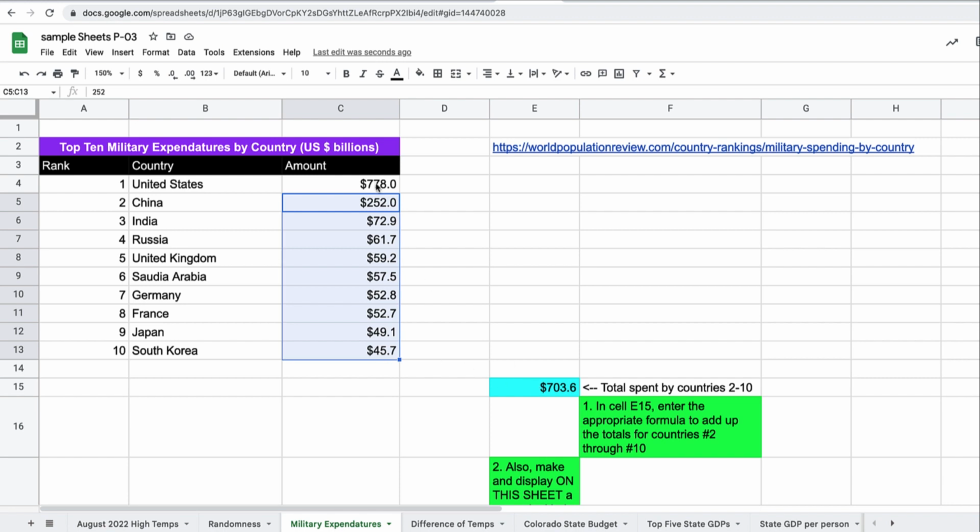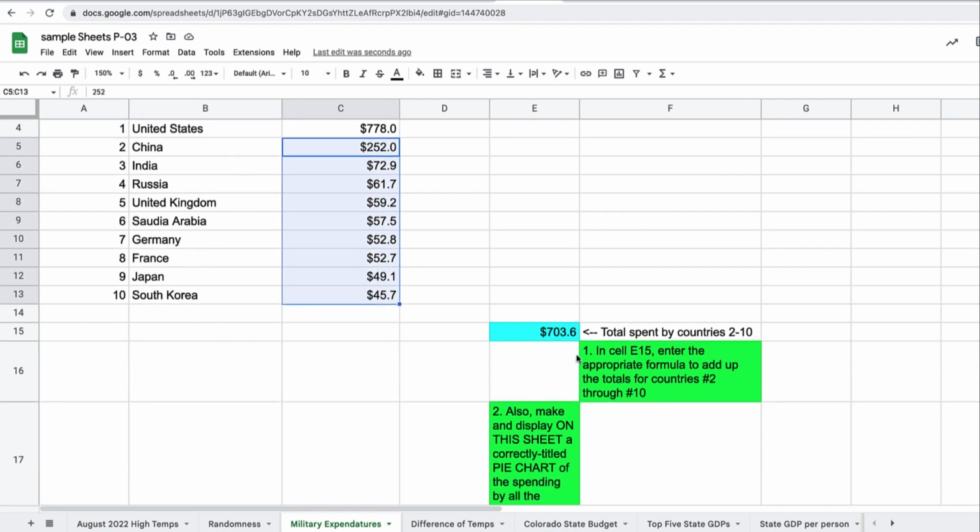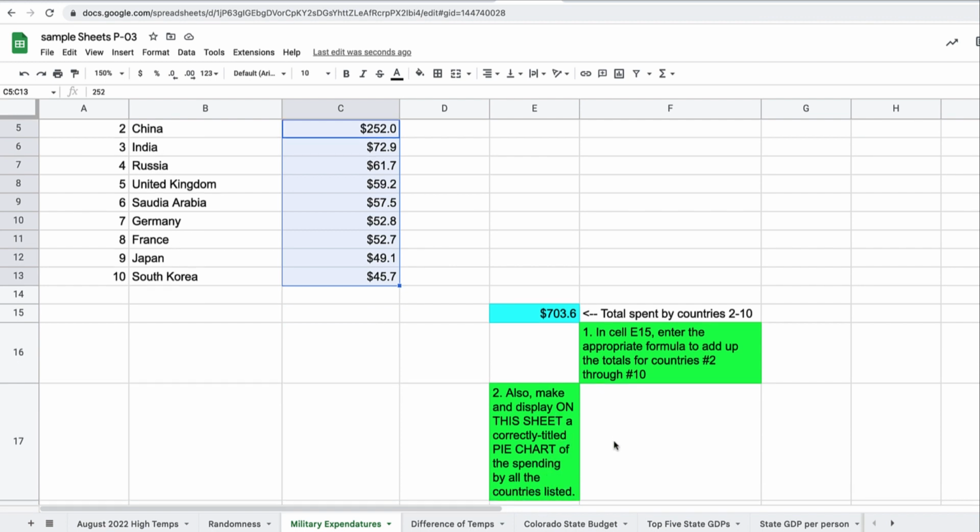I think this is 2020 data. So the United States, according to this data, spends more on its military than the next 9 countries combined. Also on this sheet, make a correctly titled pie chart of the spending by all the countries listed.